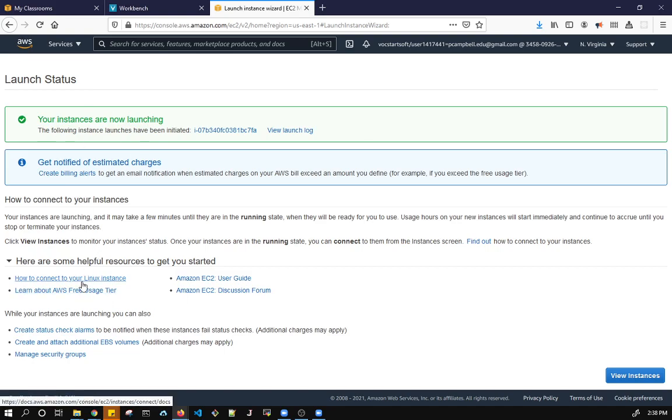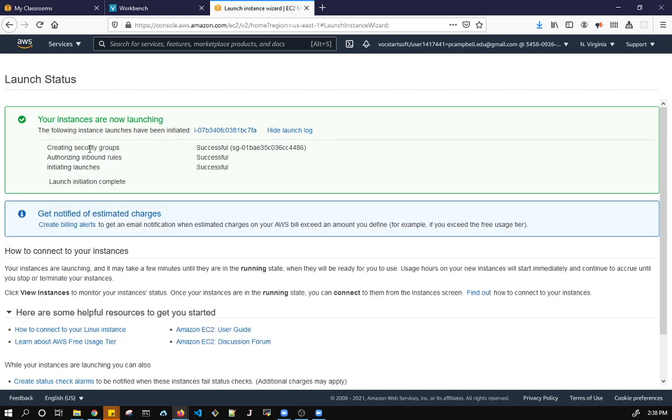And I can do this. We're going to do that next. Connect to the instance, and then here's the guide that you can read information from, and the free tier. We don't have to worry about free tier right now, but let's have a look at the launch log. Successful, successful, successful, so we're good. And now let's have a look at our instance.